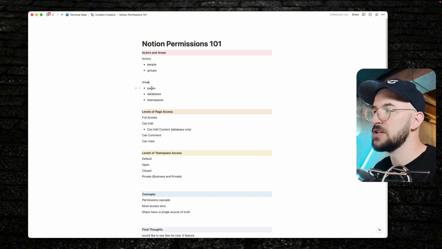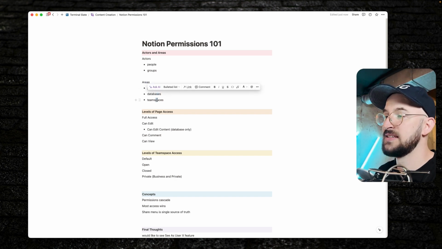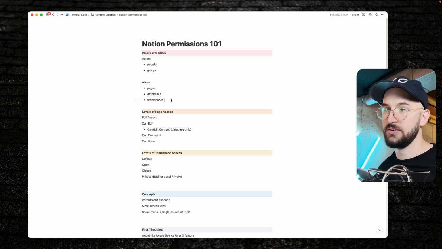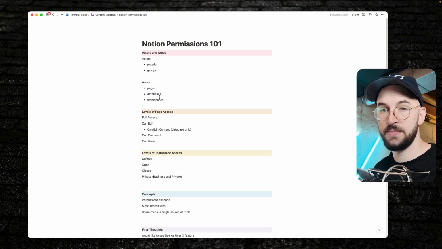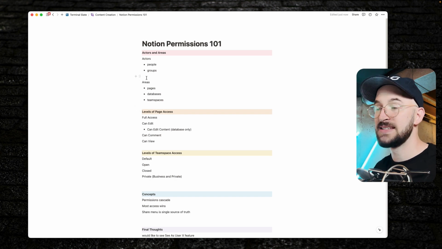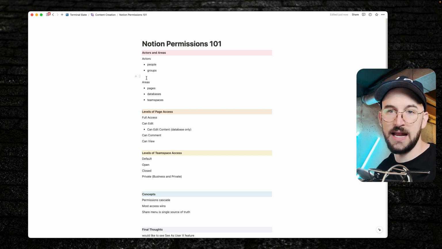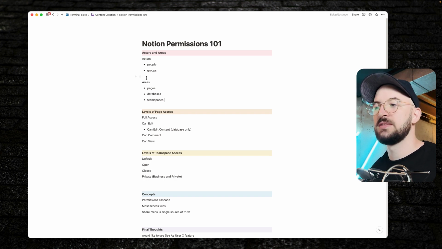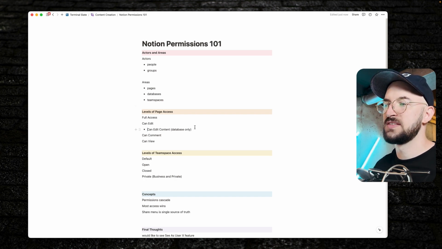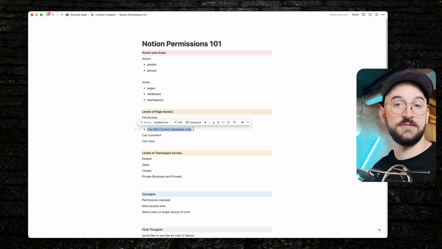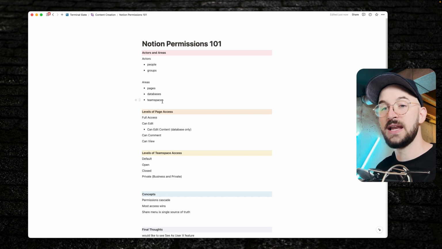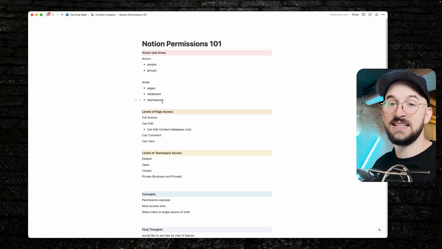So when we talk about areas, we're talking about pages, databases, and Teamspaces. These are areas that require some sort of access level to access it. So right now we're looking at a page. And then in a database, we can also give access on the database. And technically a database is a page, but a database is interesting because it has its own specific access level just for a database that we'll cover in a second. And then Teamspaces, you can add access at the Teamspace level.